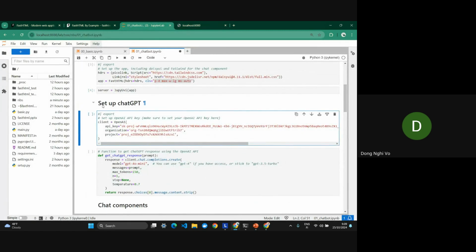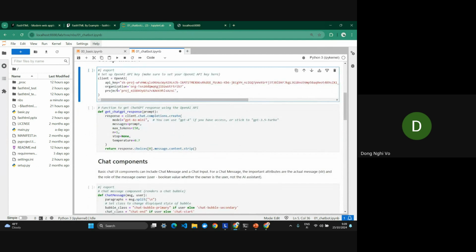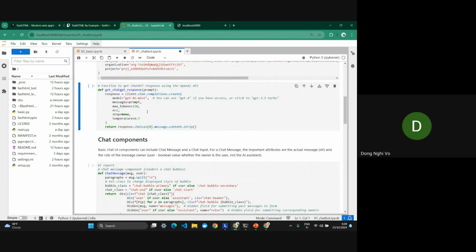So here I set up the ChatGPT client. I just use my API key with organization and project. Probably we should set a new one for the common project, but I'm not sure how yet. So here's a simple function to generate the response. Note that here we're using the model GPT-4o mini, and then we can set some variables. But the important part is the messages here.